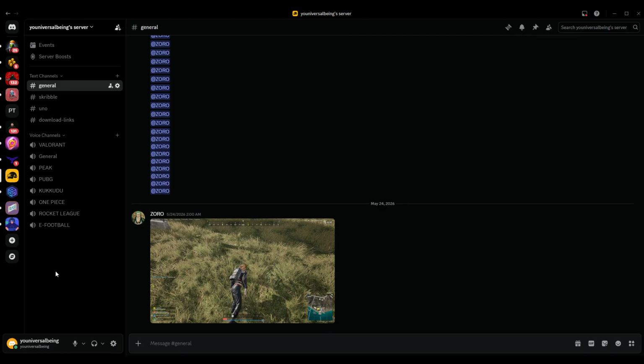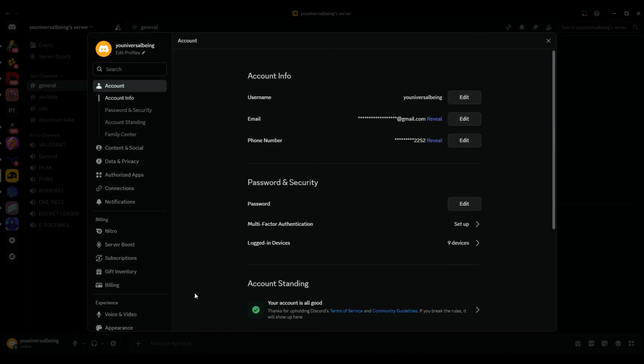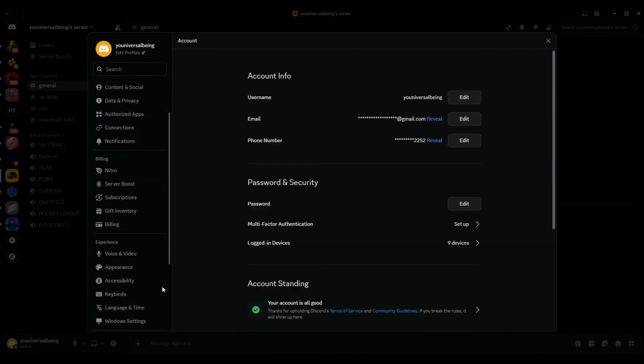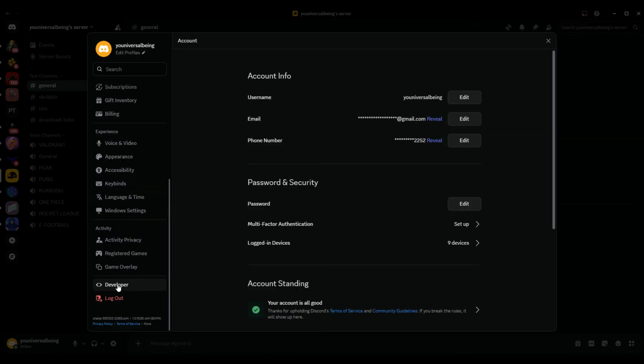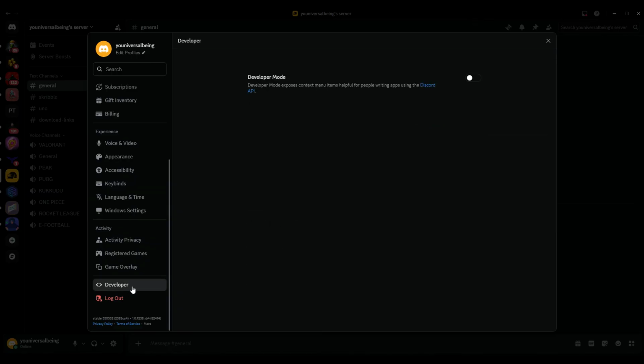Once Discord is open, look at the bottom left corner of the app and click the gear icon. This opens your user settings, where you'll find all the advanced options you need. Inside user settings, look at the menu on the left side and scroll all the way down. Keep going until you see the developer section or the developer option. Discord places this setting near the bottom because it's not something most users need every day, but it becomes very important when you want to access IDs in advanced tools. Once you find it, click on it.